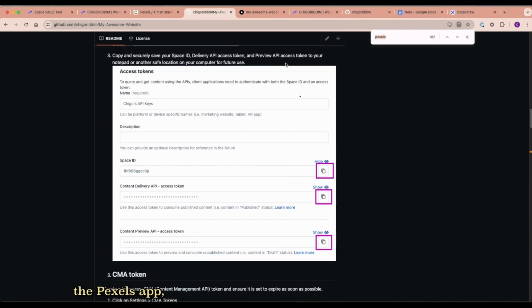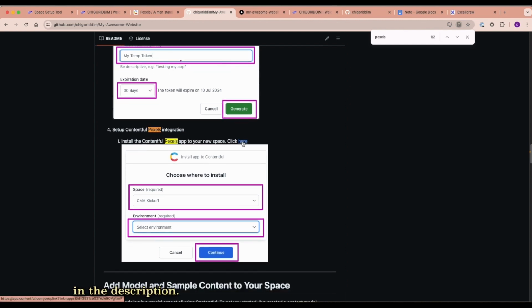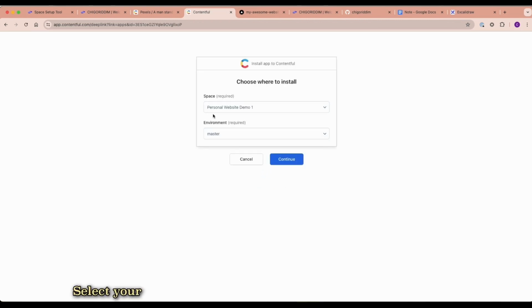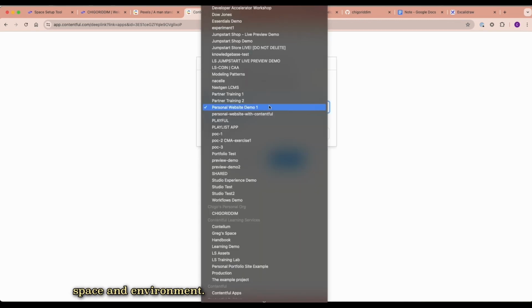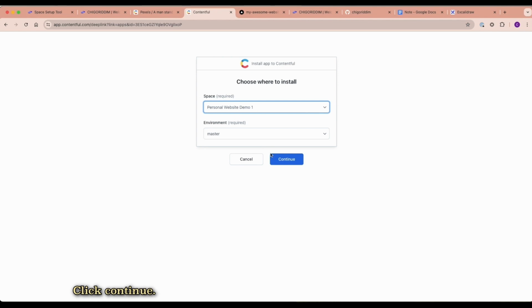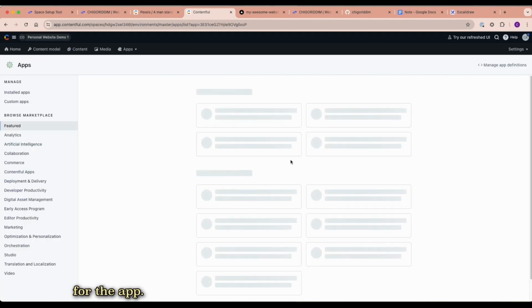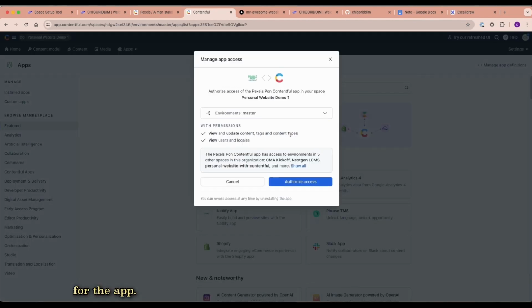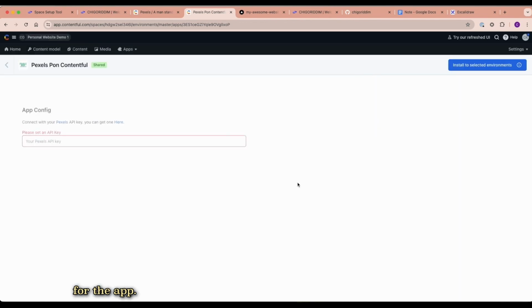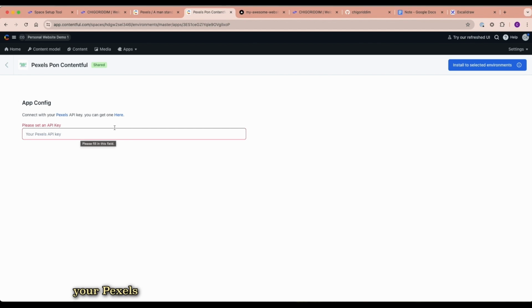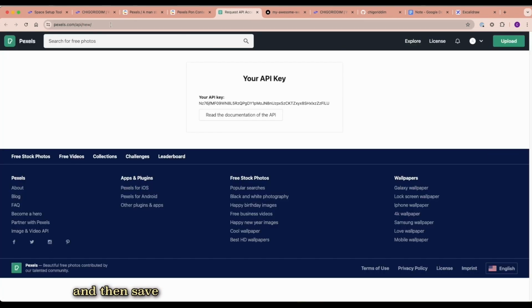To install the Pexels app, follow the link in the description, select your space and environment, click Continue, authorize access for the app, follow the link to create your Pexels API key, copy and paste your API key, and then save the app installation.